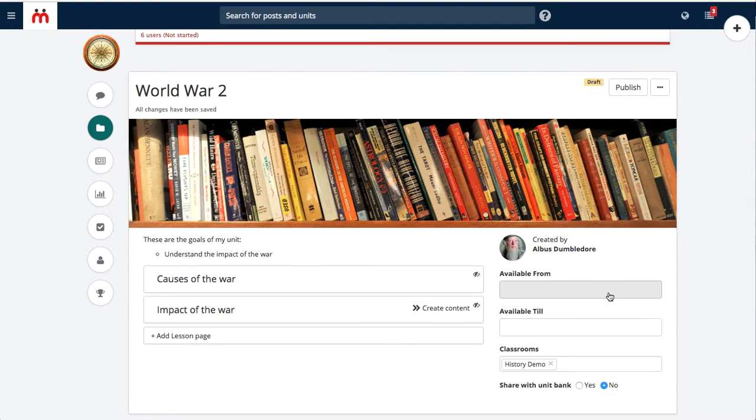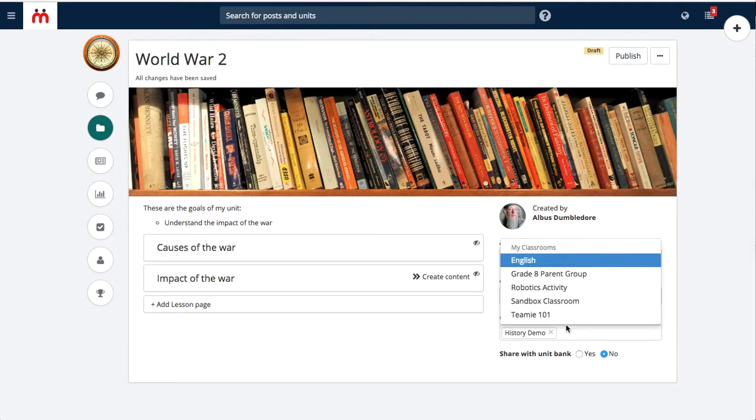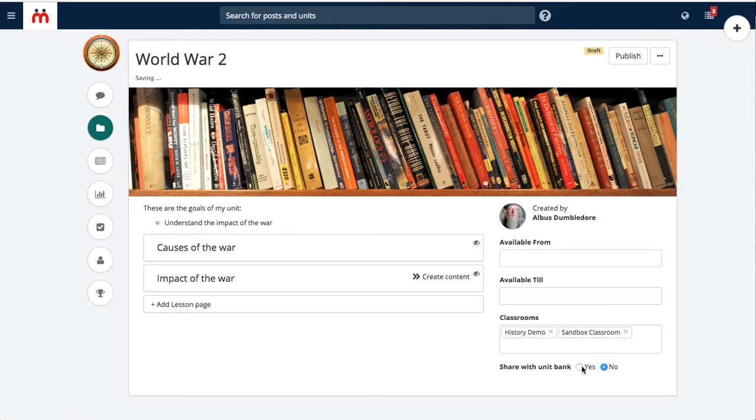You can also decide from which date till which date this unit should be available to students. You can share the same unit with multiple classes. So if I am taking multiple sections of history, I can just share those with other classes as well. And I can also make it part of the unit bank so that other teachers in the school can take a look at this unit, make a copy of it, and share with their classes.